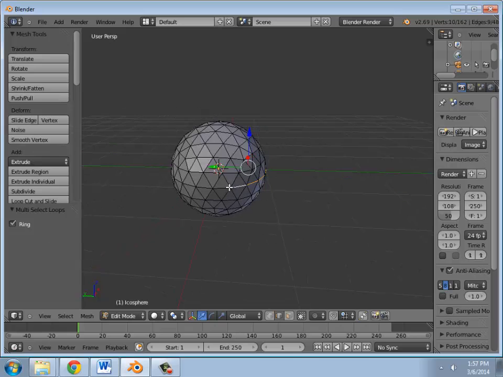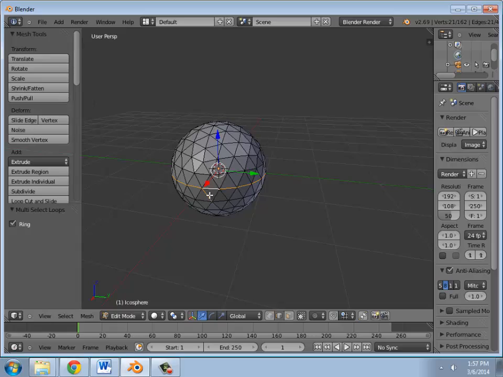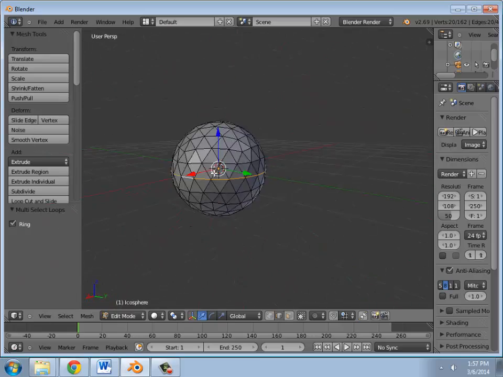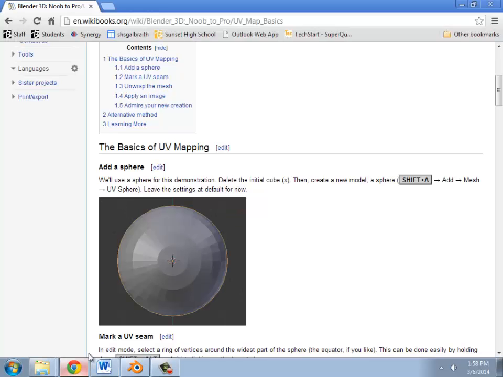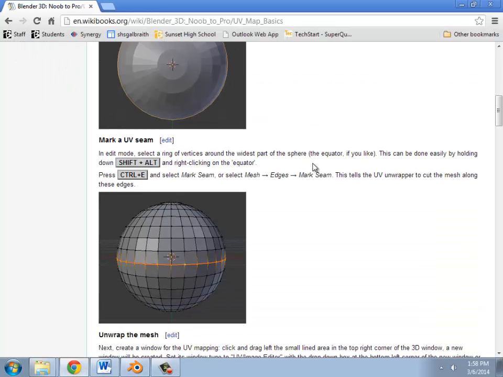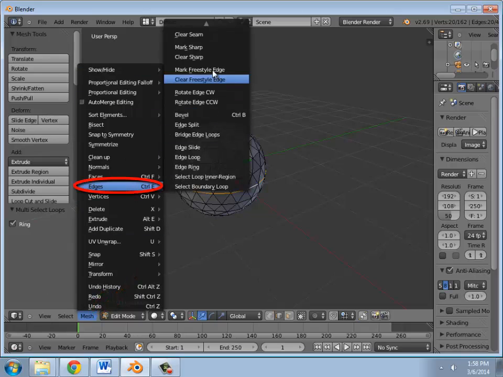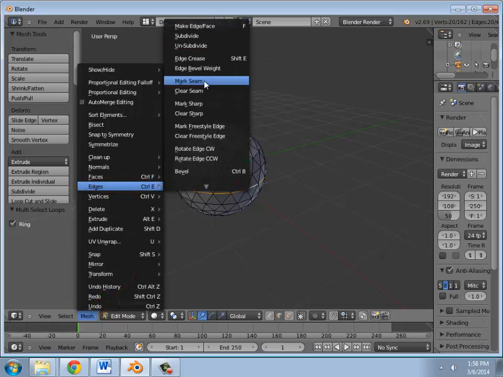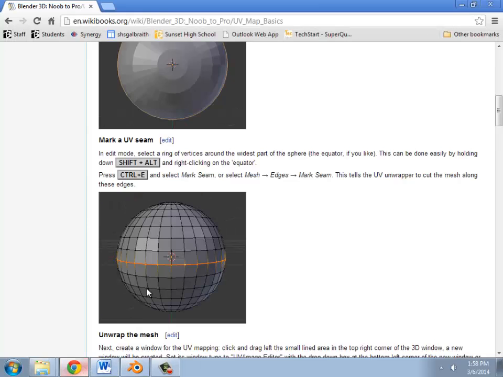Not that one. All right. So once I have that selected all the way around, I'm going to mark that as a seam to unwrap it. So under Mesh, Edges, and Mark Seam is where that ends up being. It's up here, Mark Seam. So now that has been marked as a way to unwrap the whole object.